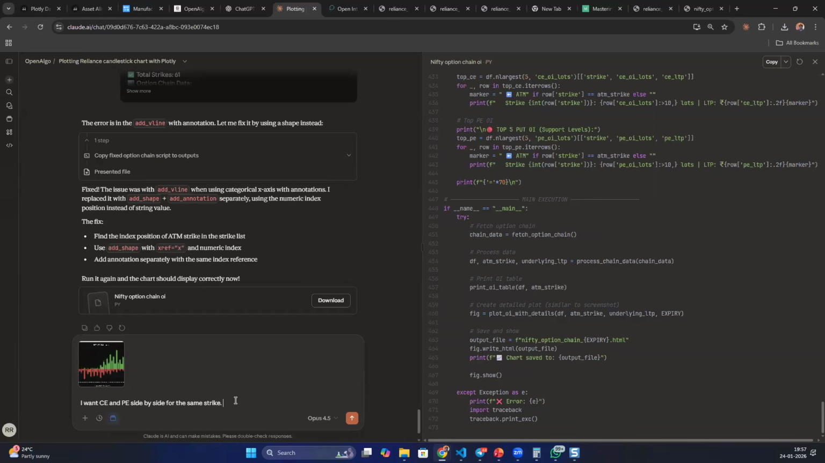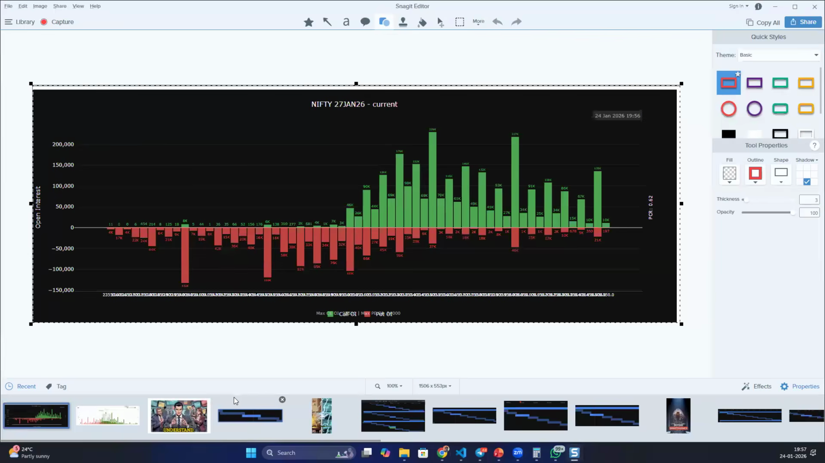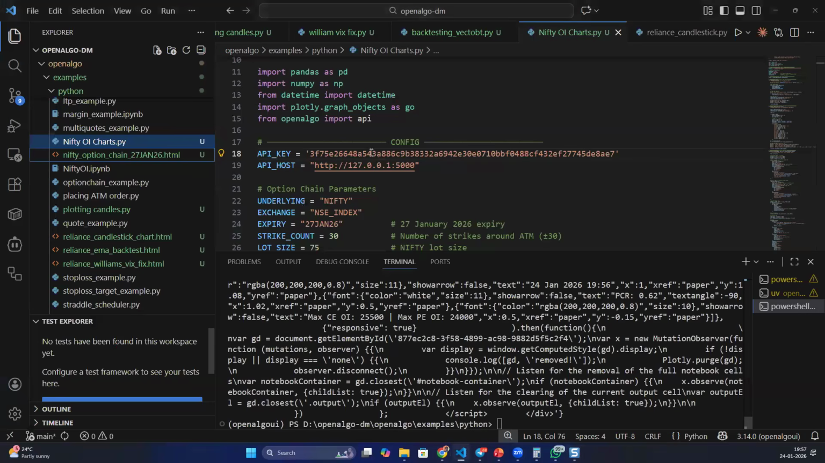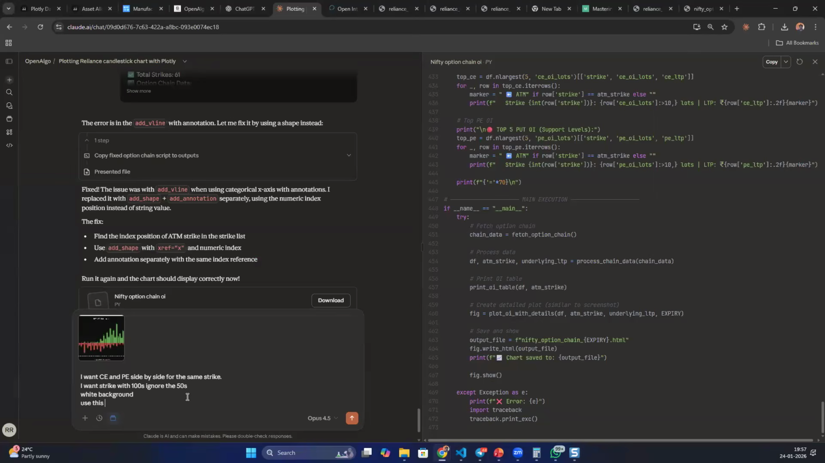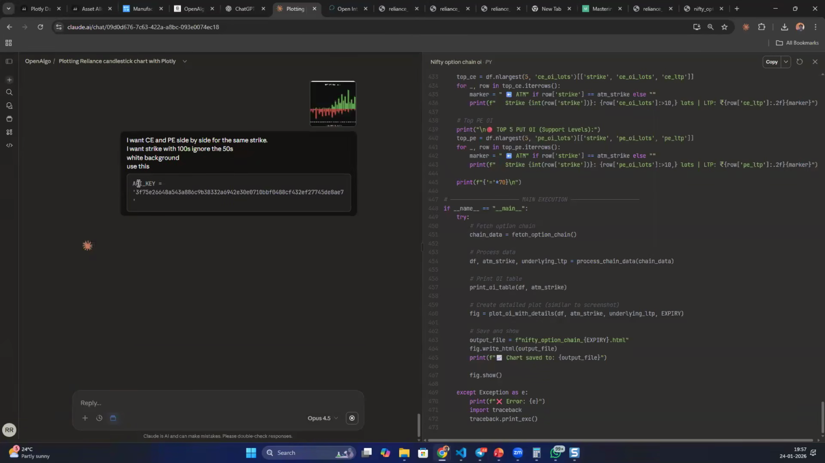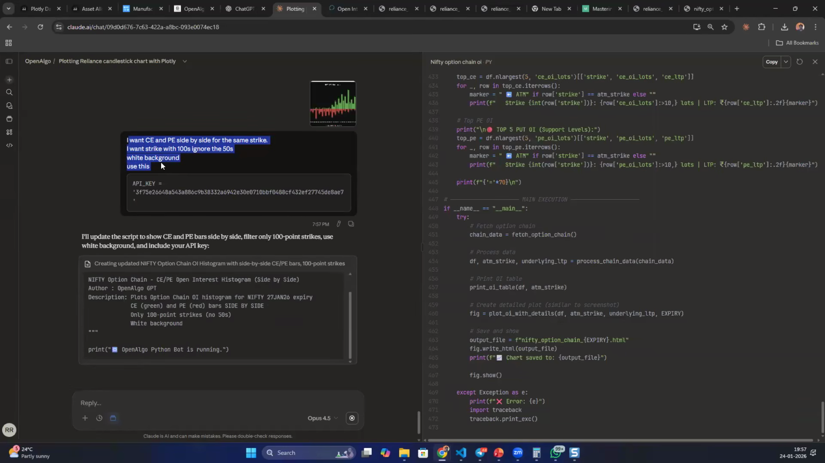And I want only strikes in hundreds, not 50s, right? So I'll say I want strikes in hundreds, ignore the 50s. And I'm also going to say I want a white background. And I'm also going to say, hey, this is my API key, so attach my API key in the code, so that I don't need to copy and paste every time. Use this. So a lot of instructions I started giving over here. Earlier instructions were only single liners. Now we started giving more and more instructions.